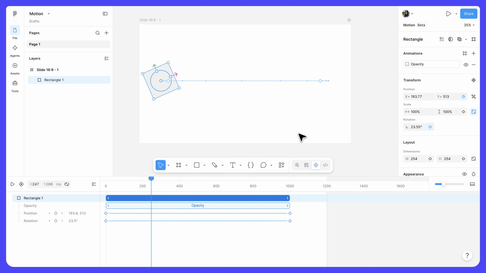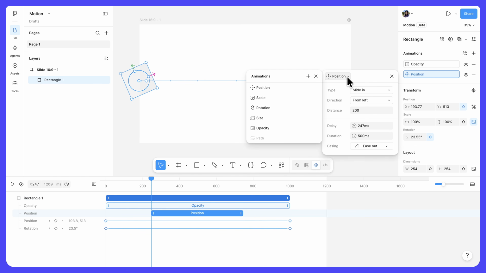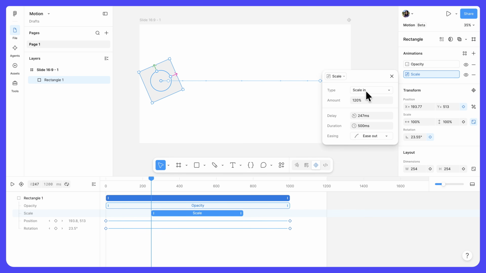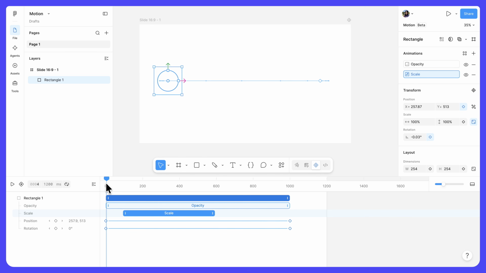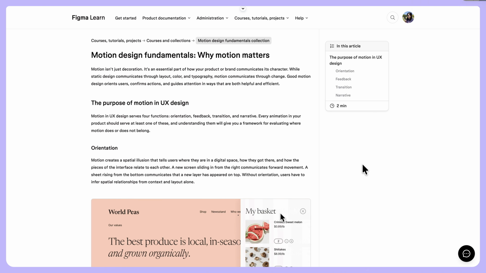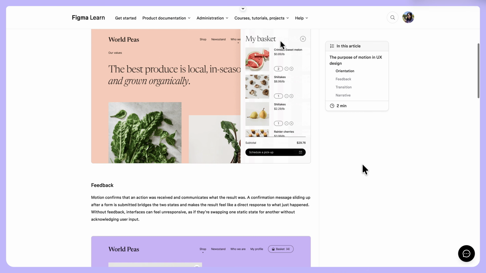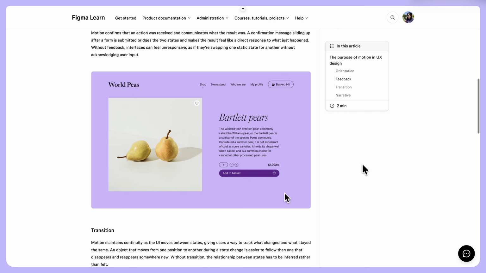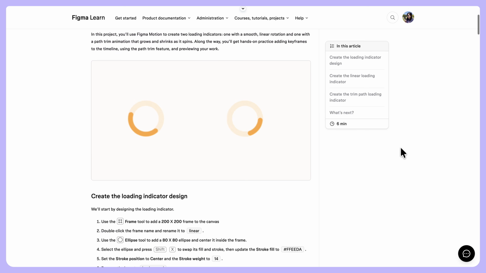That's everything you need to get started with Figma Motion. Now you're ready to get your own projects moving. To learn more about Figma Motion, check out the resources linked in the video's description, including the Motion Design Fundamentals collection, which covers the concepts behind effective motion design and includes hands-on projects to keep you moving forward.